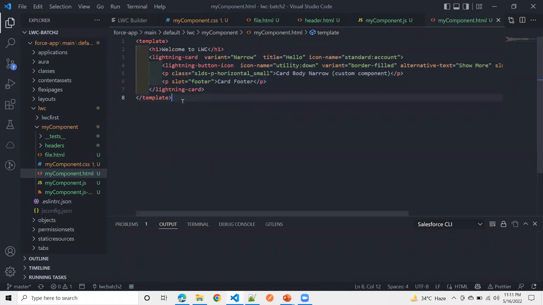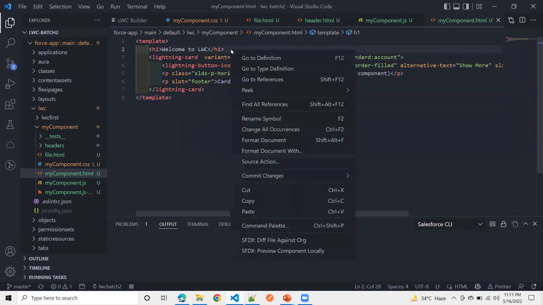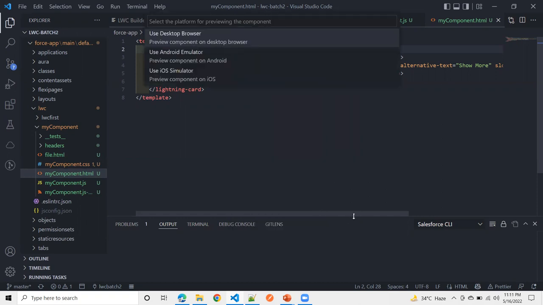Either I can deploy it to Salesforce, or I can just use LWC local dev to see how it is going to look, to see the preview. To see the preview, I'm going to right click and say SFDX preview component locally. If you were able to successfully execute those three commands, then this particular option will work. If not, even if this command is available, you will not be able to see the outcome.